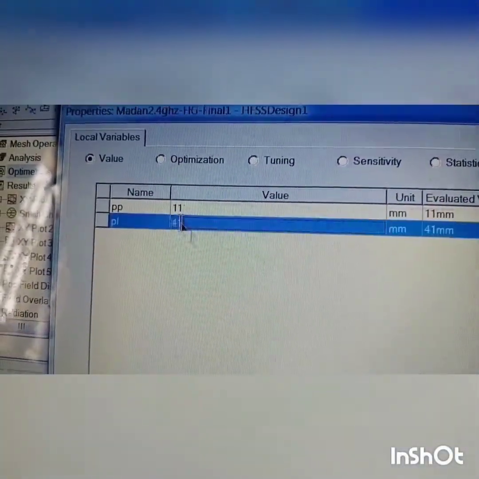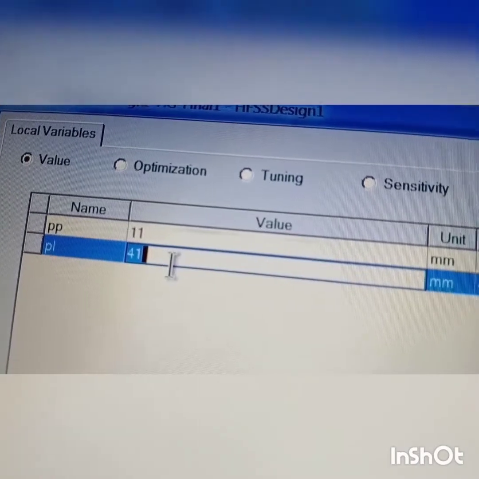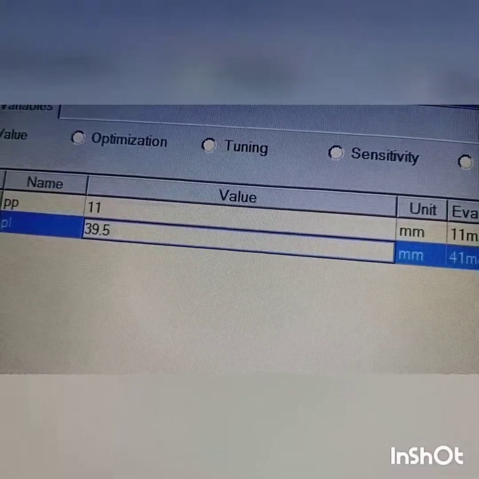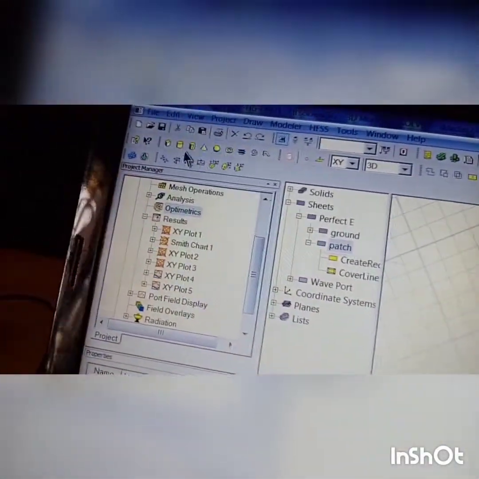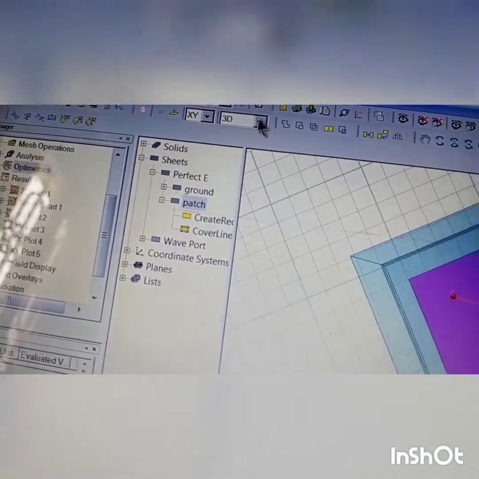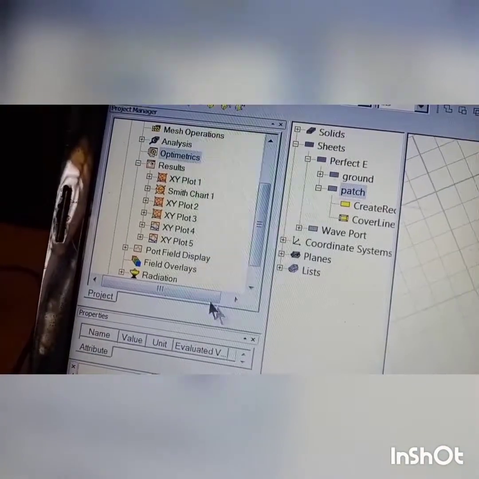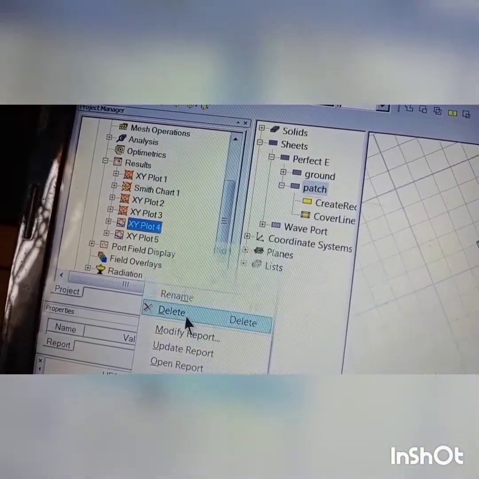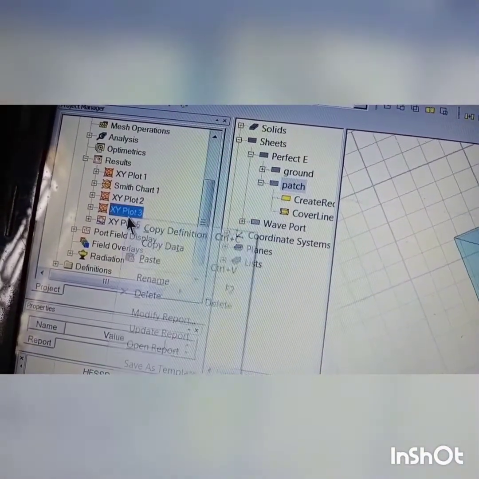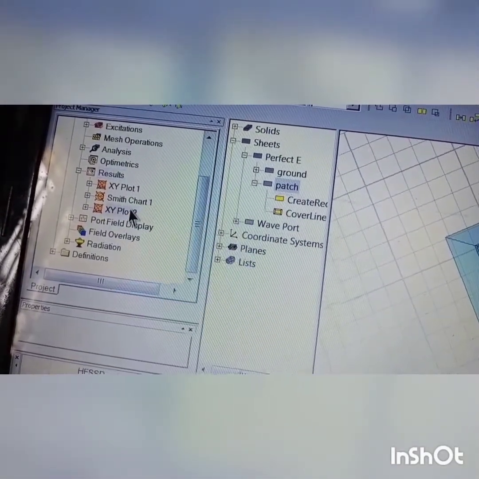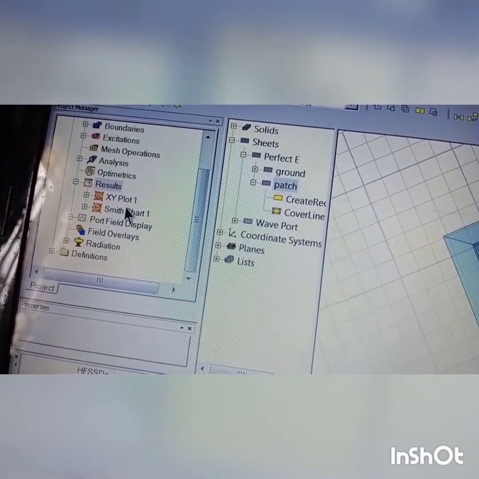Instead of 41, I'm changing that into 39.5 mm. That is the best result I got from the optimization. Now I fix on that one. Let it be okay. Now again save it, then validate, and then go for the analysis. Remove all these previous results, otherwise you will be confused. I am deleting all these so that I will get fresh results. I hope that result is the best for my design, and I am sticking to that.